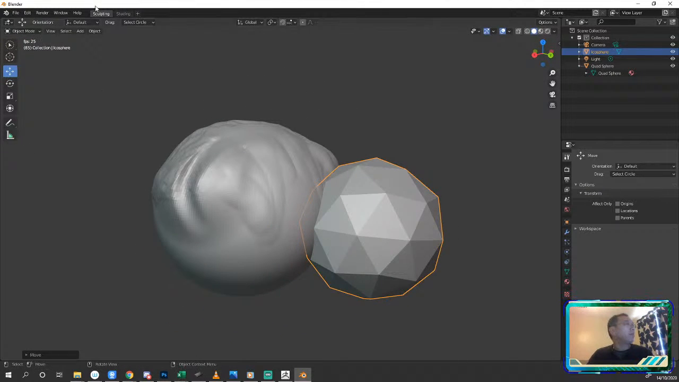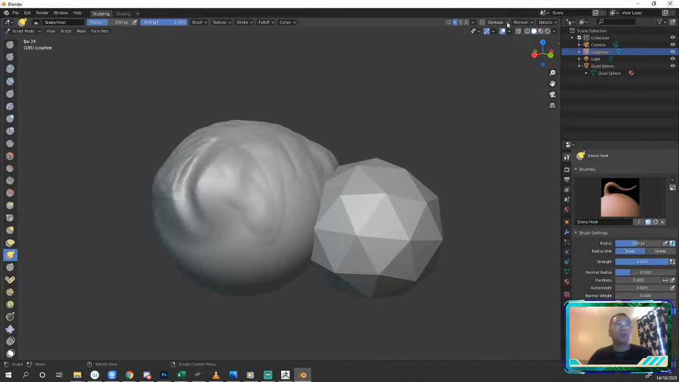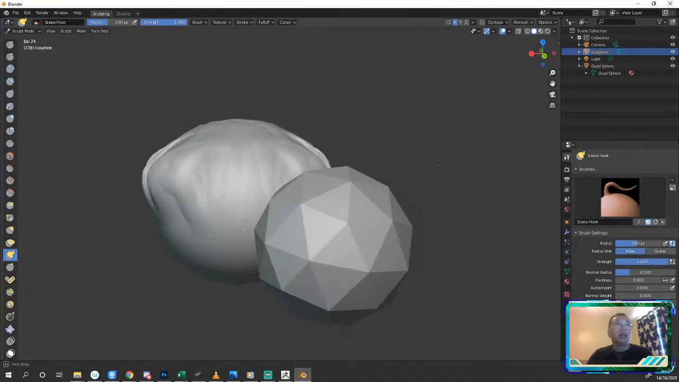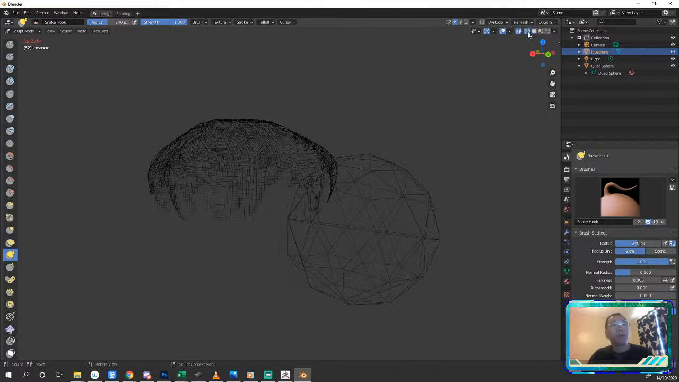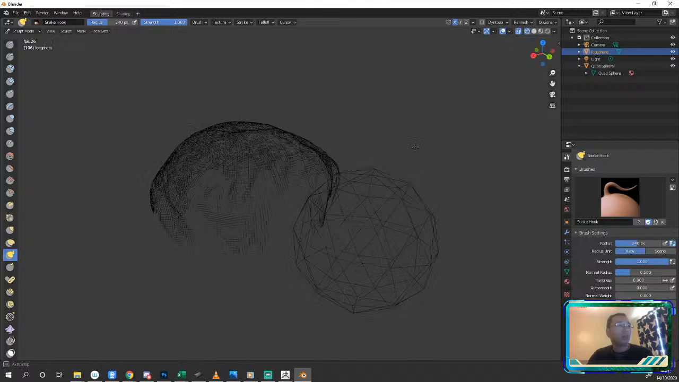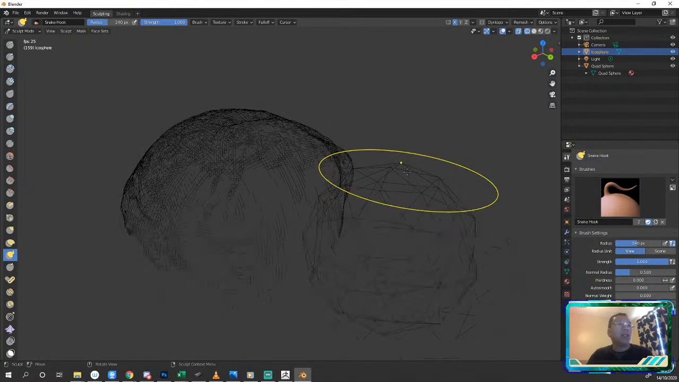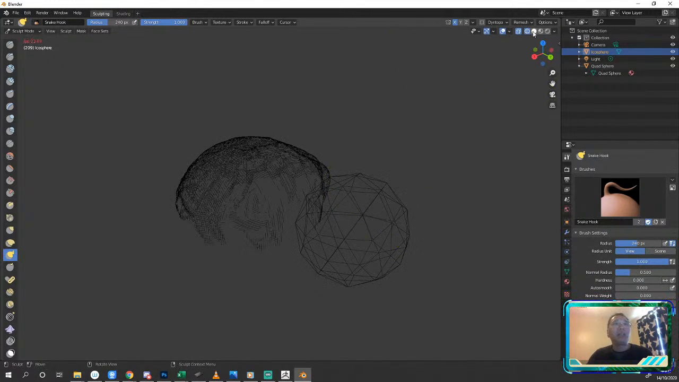So now that I've created my second object, I'd like to pop back over to sculpt mode and let's see if Dino Topo just sort of picks it up. It doesn't. Let's double check by checking our wireframe. No, it doesn't. Not yet, right? So I'm going to need to activate it somehow.